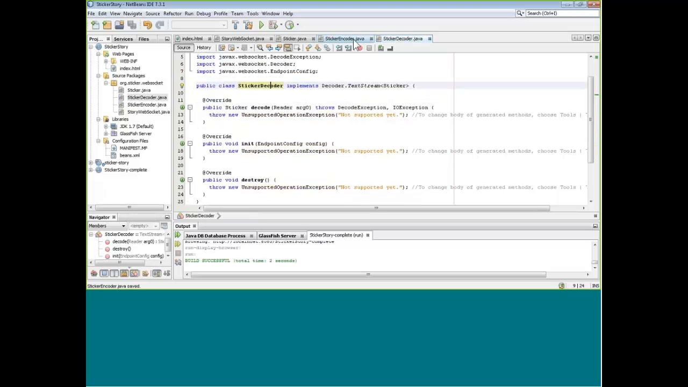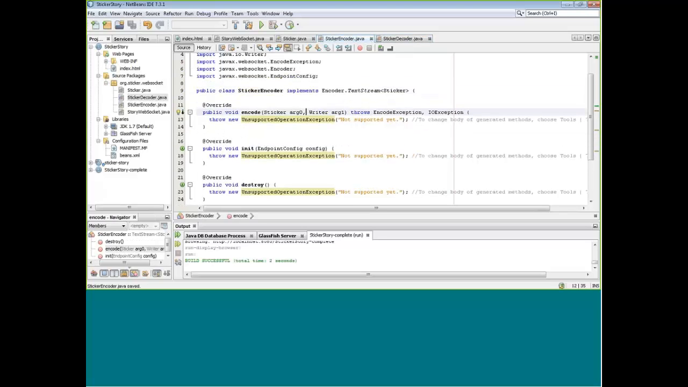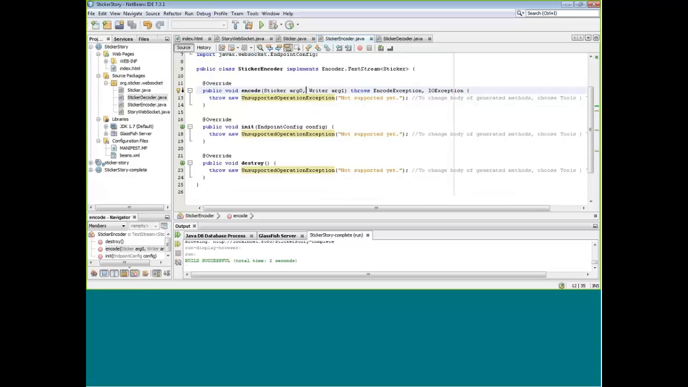For this, we will focus only on the JSON API. So let's begin with the encoder. The encoder will encode sticker objects into their string representations. We know that we are going to send a string because we are using the text string encoder. If we were going to send binary, we would use the binary string, like here.